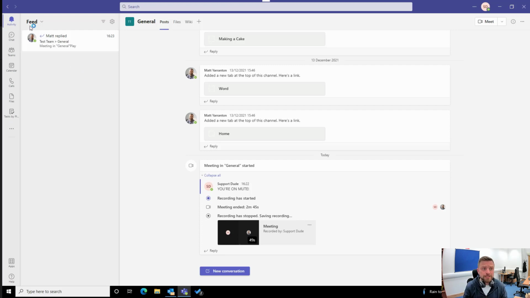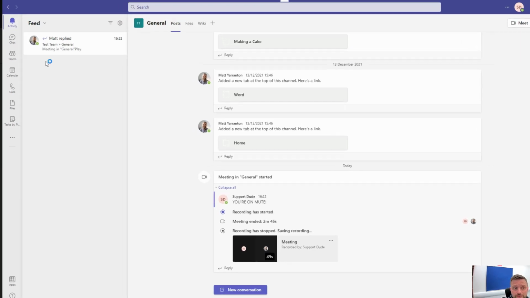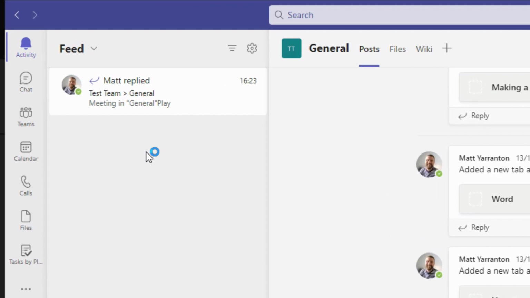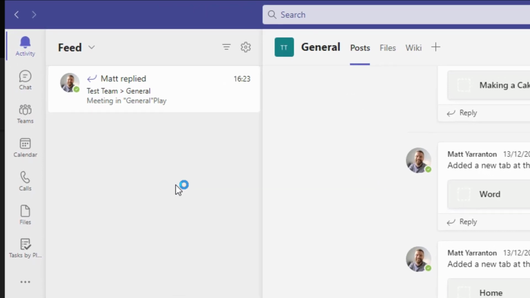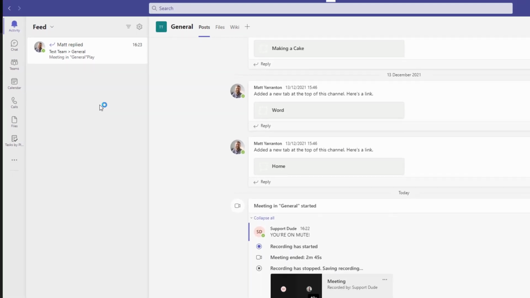So starting off on the left hand side at the top, we've got activity, and as the name suggests, all of our activity is here. All of our most recent activity we've been involved in, so you can see that easily in one place.